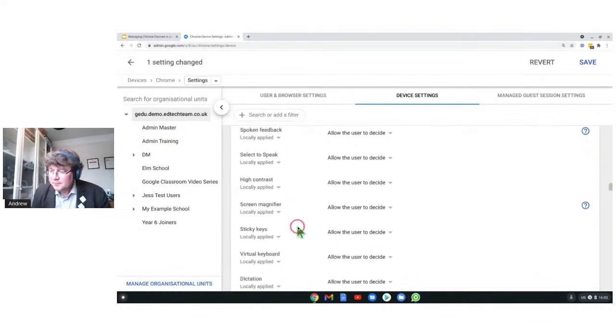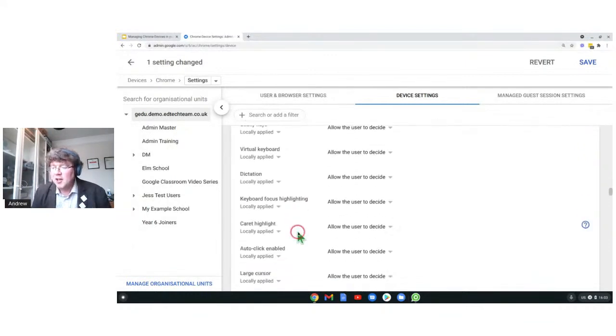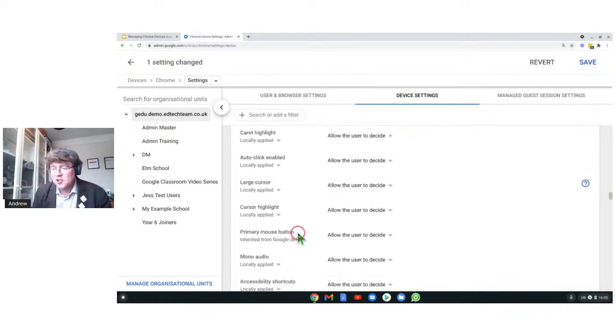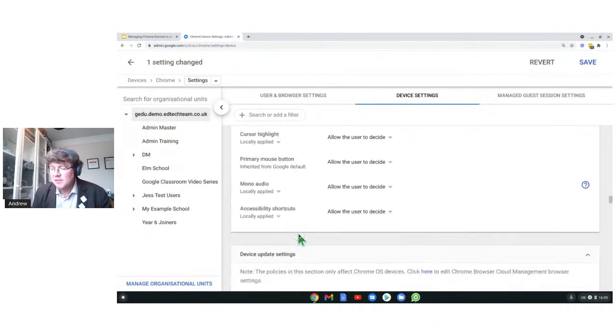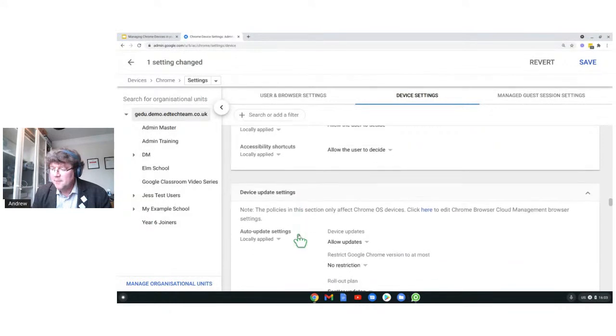So again, accessibility tools there. And you see there's a lot of them on this page that allow us to really filter those tools down.